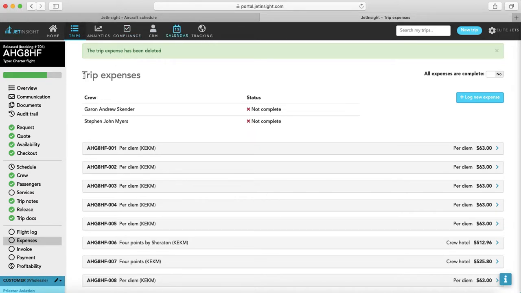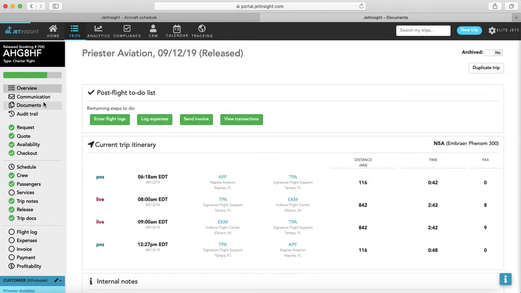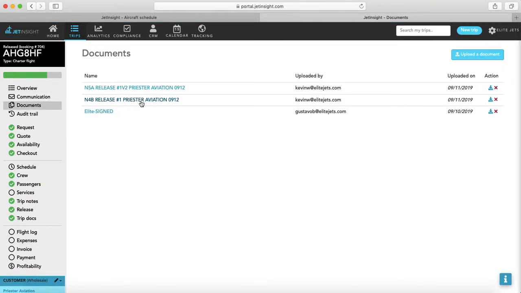So that's in a nutshell how the trip information looks. And we can also go back and see the documents. So here are the releases for this trip. Looks like they ended up changing tail numbers to 5 Alpha from 4 Bravo for this trip, or maybe it was 5 Alpha.